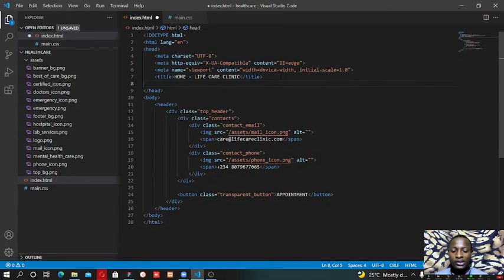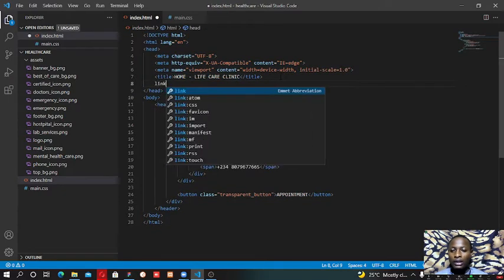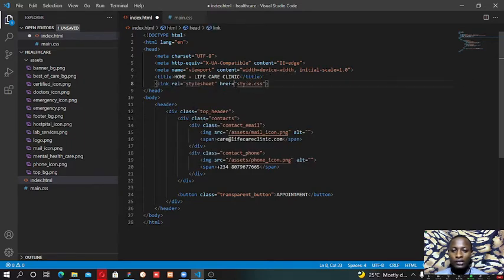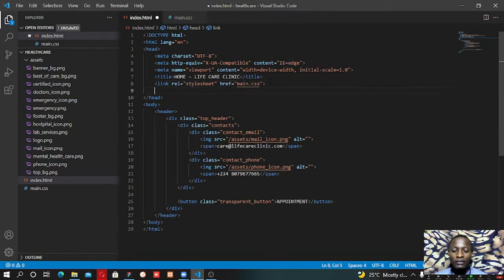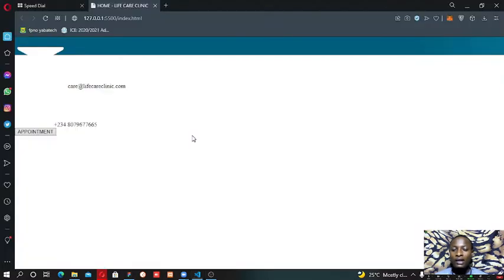So in order to hook in your CSS, you say link. If you're in Visual Studio Code, just type link, then you click on this link, then colon CSS, then you change this right here to main.css. But if you are not in Visual Studio Code, you can say link, then you set the rel, which is stylesheet, then you set the hyperlink reference of your file to the name of this file, say main.css. So we are still going to have the same result. So I'm going to get rid of this, then save that.